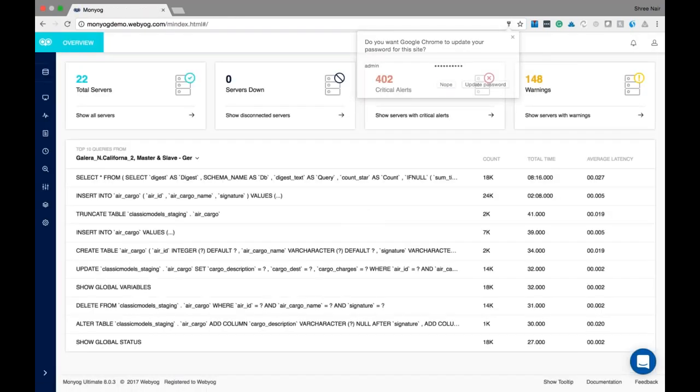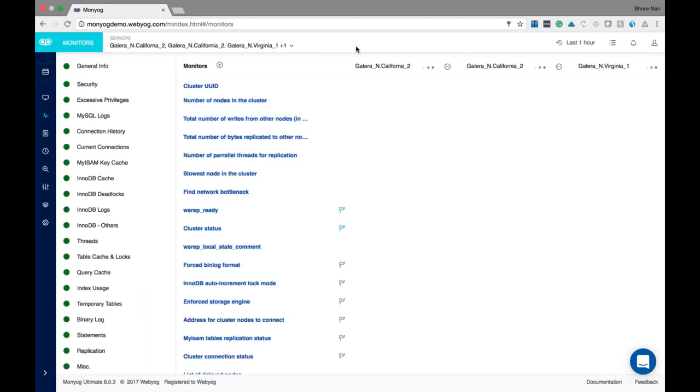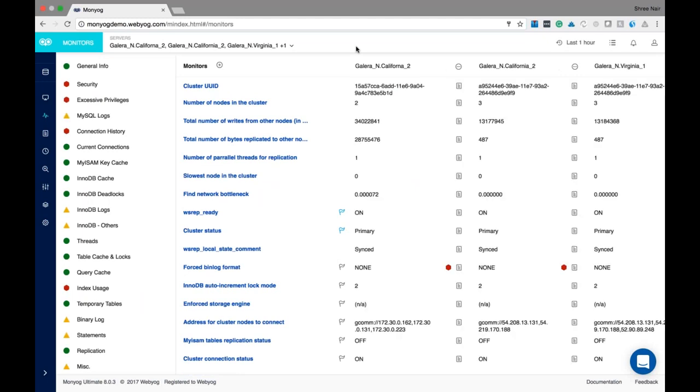So for this particular webinar, I have set up a few Galera nodes. I would like to first start with the different sets of monitors that Monyog comes with. For all the people who are new to Monyog, Monyog is a MySQL server monitoring tool which monitors MySQL, either standard or hosted on the cloud, or even both, because it's an agentless monitoring tool. You do not have to install any agents to start monitoring your MySQL servers.